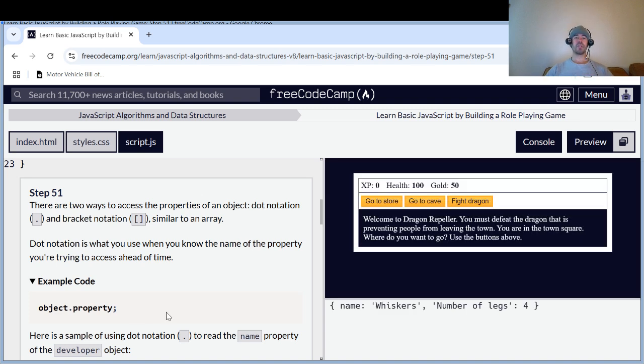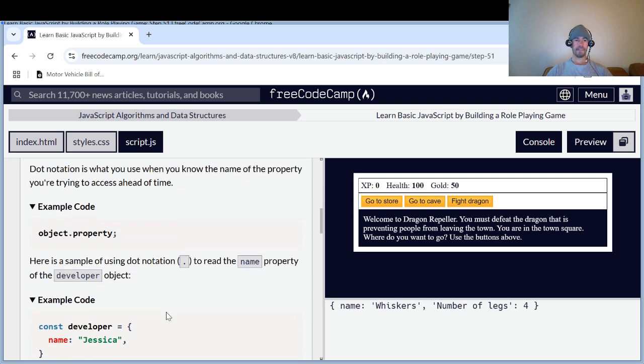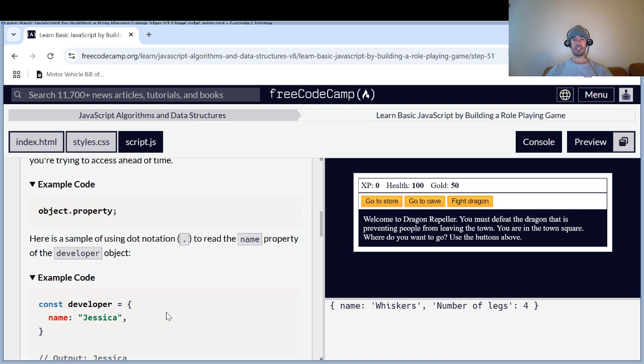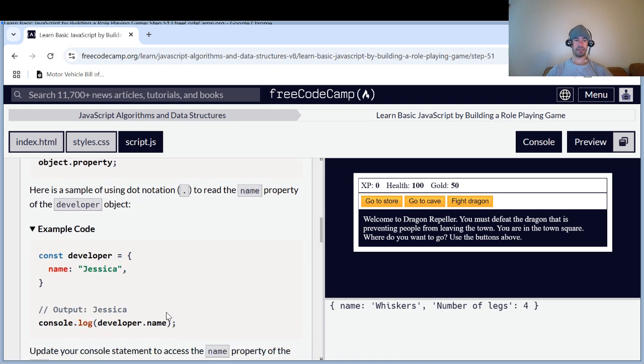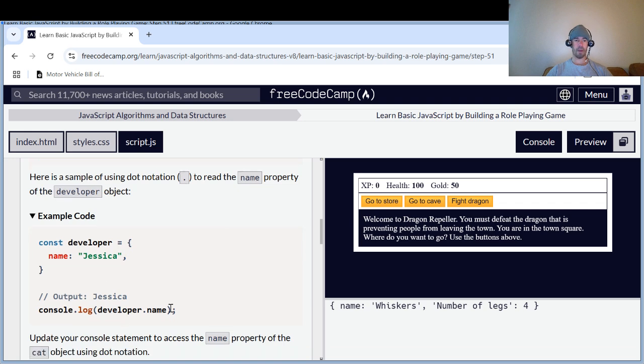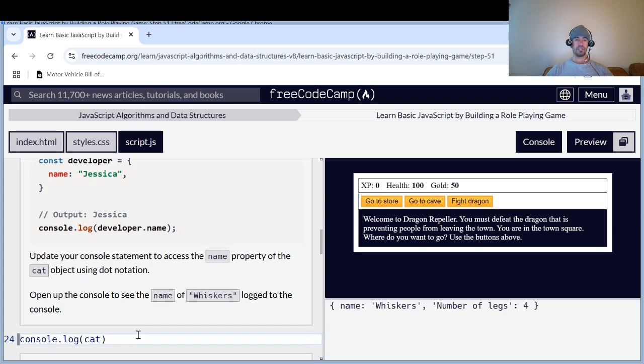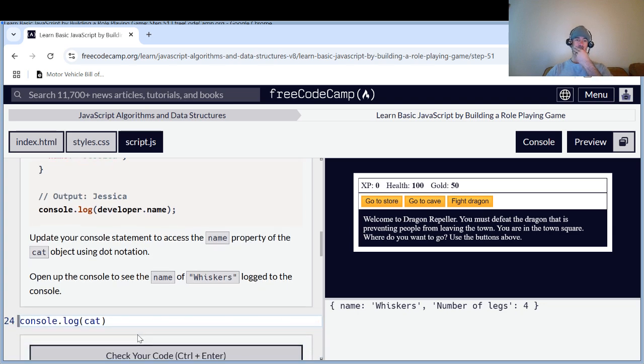There are two ways to access the properties of an object, dot notation and bracket notation, similar to an array. Dot notation is what you use when you know the name of the property you're trying to access ahead of time. Here's an example of using dot notation to read the name property of the developer object: developer.name. Use your console statement to access the name property of the cat. Cat.name.